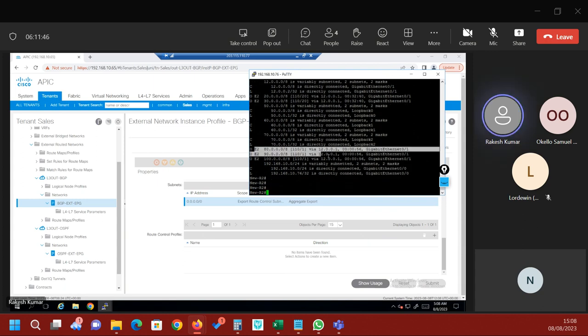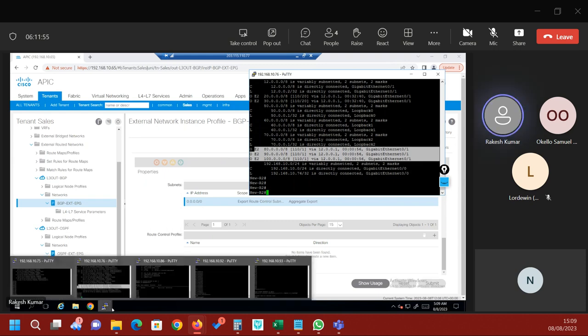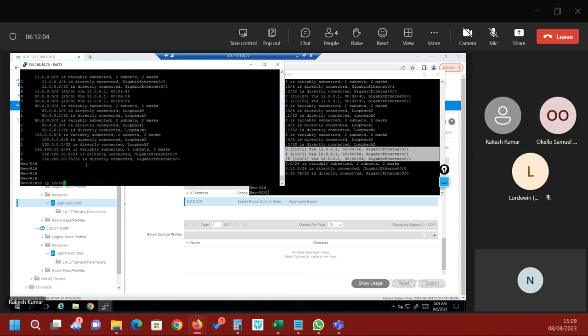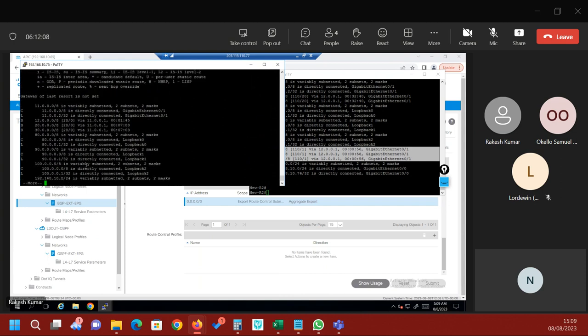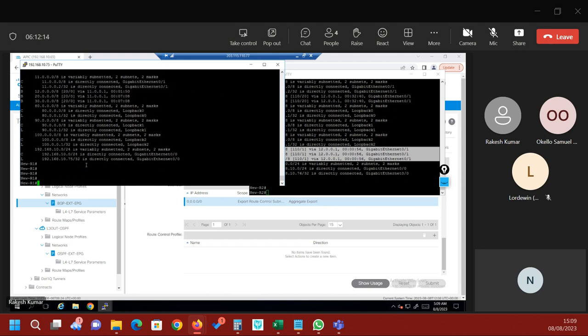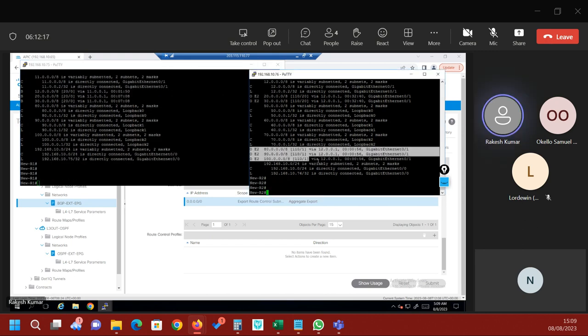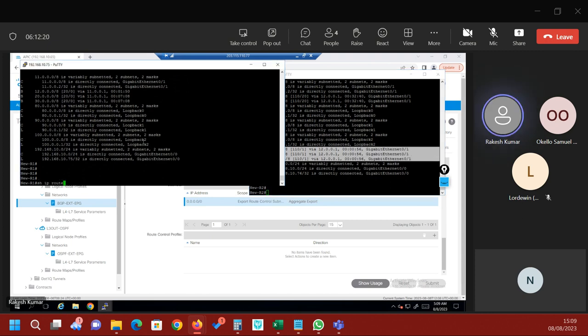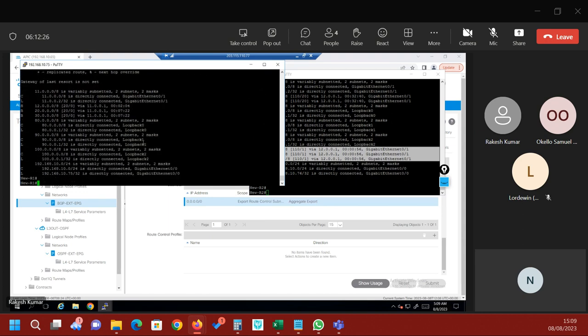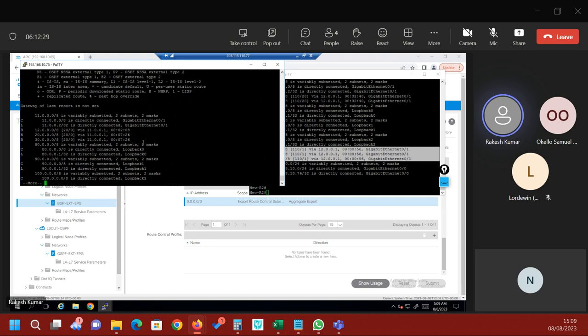If you see here, 80 and 90 routes are coming. 80, 90 and 100. These routes are present in my R1, as a BGP route. And if I go to my R2, here they reach perfectly. Here also they will come. BGP is a slow protocol, so sometimes it takes time. It will come here also.